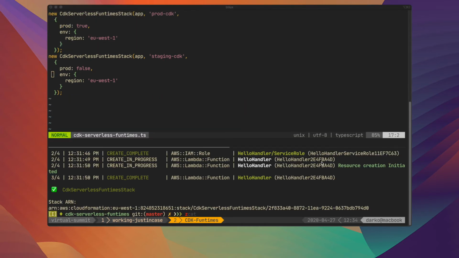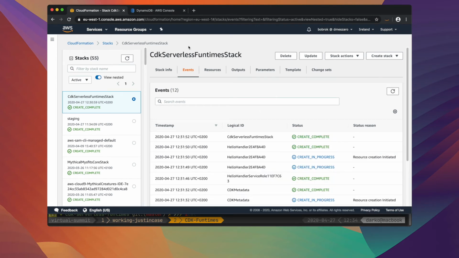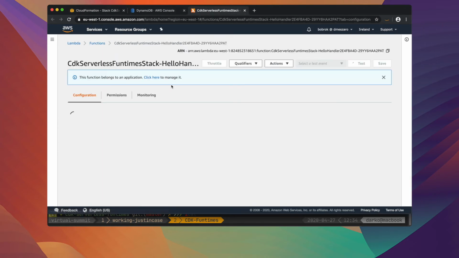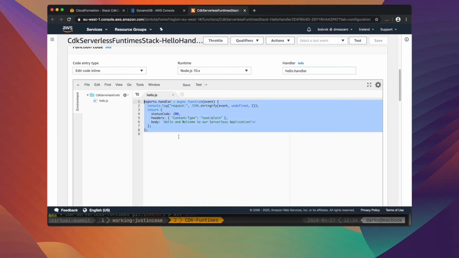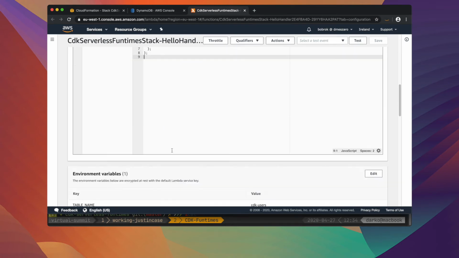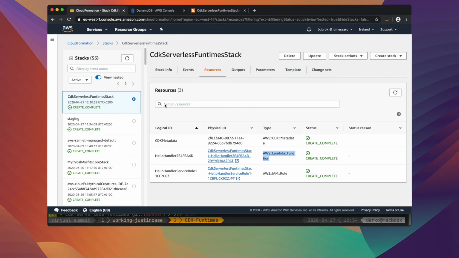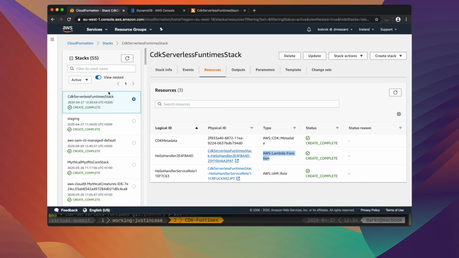Let me go back here and just have a look at my CloudFormation code, and as you can see, it has deployed. If I go to resources, you will see that I have a Lambda function created here. This Lambda function, in essence, is just a hello world Lambda function that you've seen before. And you can also see that I passed the variable called table name to CDK-users. Pretty cool.